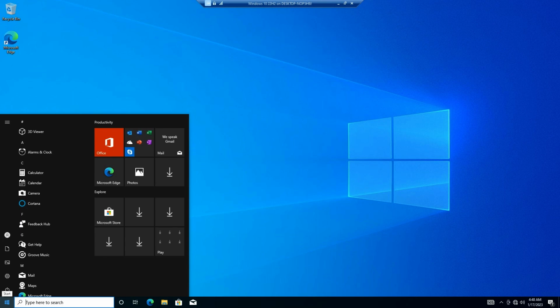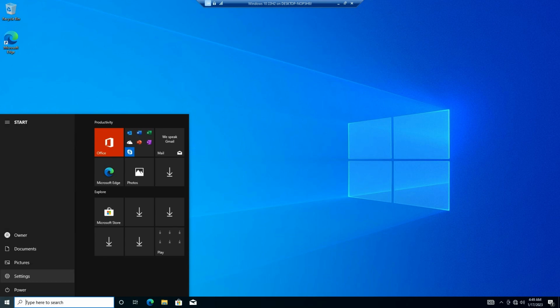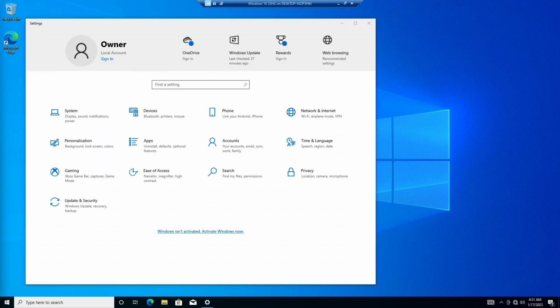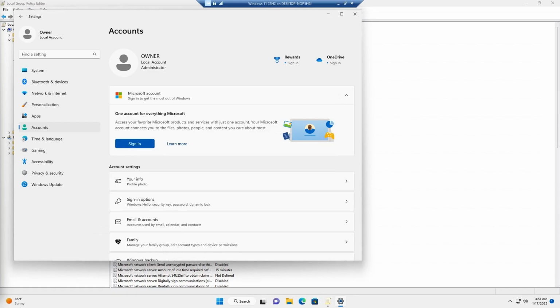Now that I have my Windows 10 virtual machine up, I will again click Start. Then click Settings. Here on the first page in the upper left, you see the user, Owner, and again underneath that it is a local account. Now back to the Windows 11 virtual machine, and I can close the Accounts window.